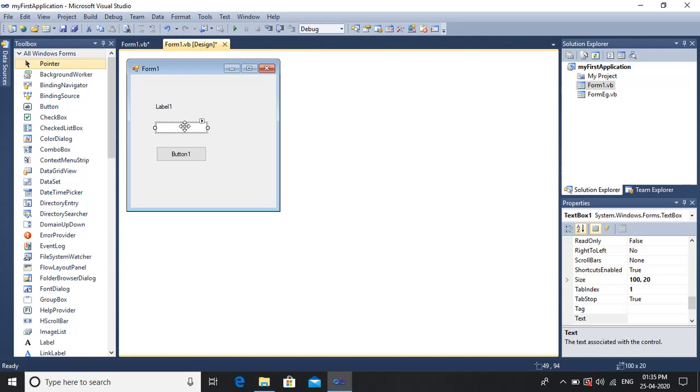Text box. This text box control allows entering text on the form at runtime. We can also display text just like the label, but the difference is that it allows entering text at runtime. By default, it takes a single line of text. However, you can make it accept multiple lines of text and even add scroll bars to it.